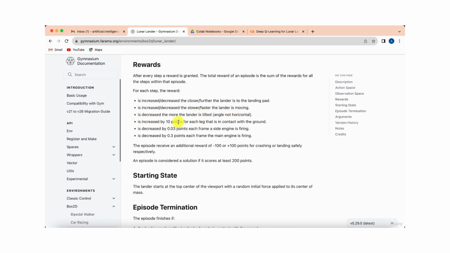It is increased by 10 points for each leg that is in contact with the ground, decreased by 0.03 points each frame a side engine is firing, and decreased by 0.3 points each frame the main engine is firing. And then finally, we have the worst punishment and the ultimate reward. We have an additional reward of minus 100 points if the AI crashes, of course, and plus 100 points if it lands safely. And I can assure you that we will get those plus 100 points.